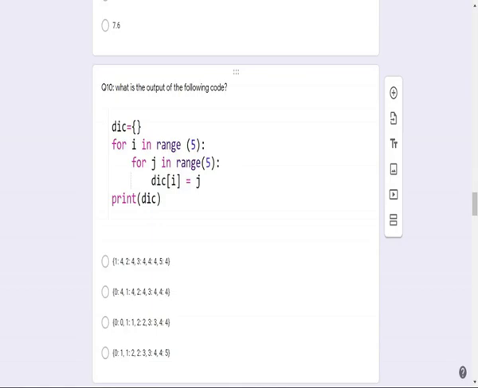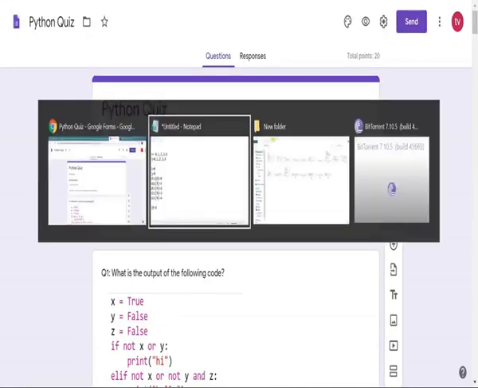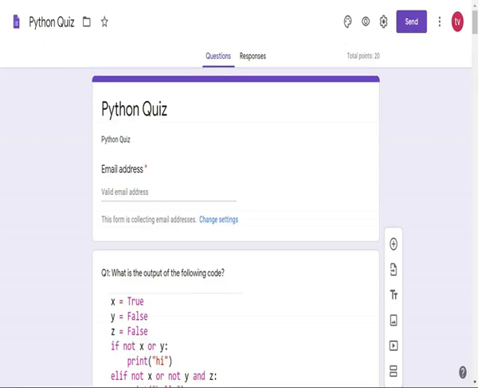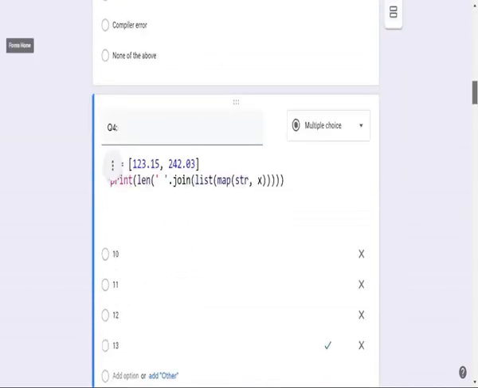Similarly, now i is equal to 1. For i is equal to 1, the same concept. Again, the j value starts from 0, 1, and it considers the last updated value. So 1 colon 4. Similarly, 2 colon 4, 3 colon 4 and 4 colon 4. That is the procedure.